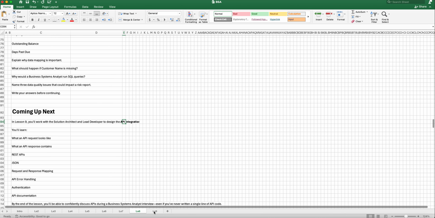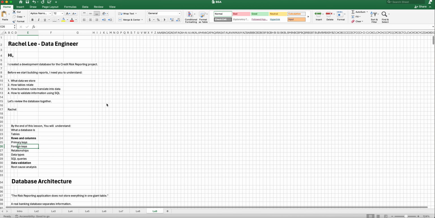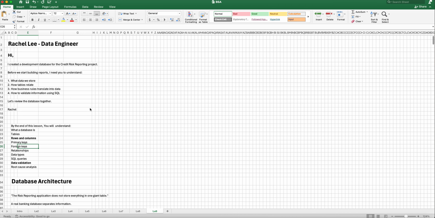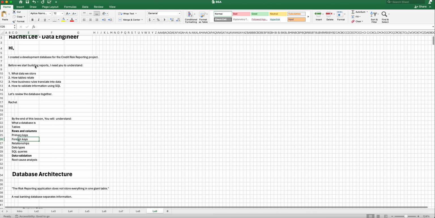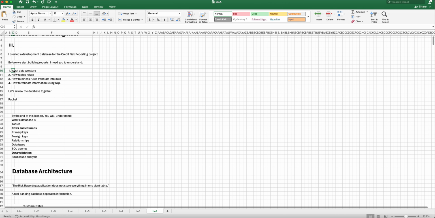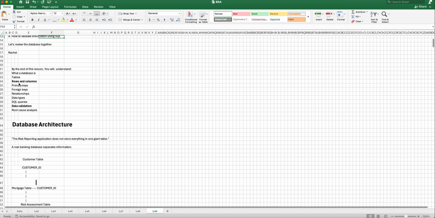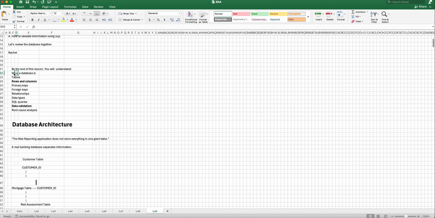Before we go to the next lesson, this is lesson number 9, which is not the API one, the lab. Okay, so now we need to understand what we discussed in the previous one, right? We store data, where we store it, how tables are related, how the business rules translate into data, how to validate information. We discussed all of these, right? Now let's understand this before we create anything.